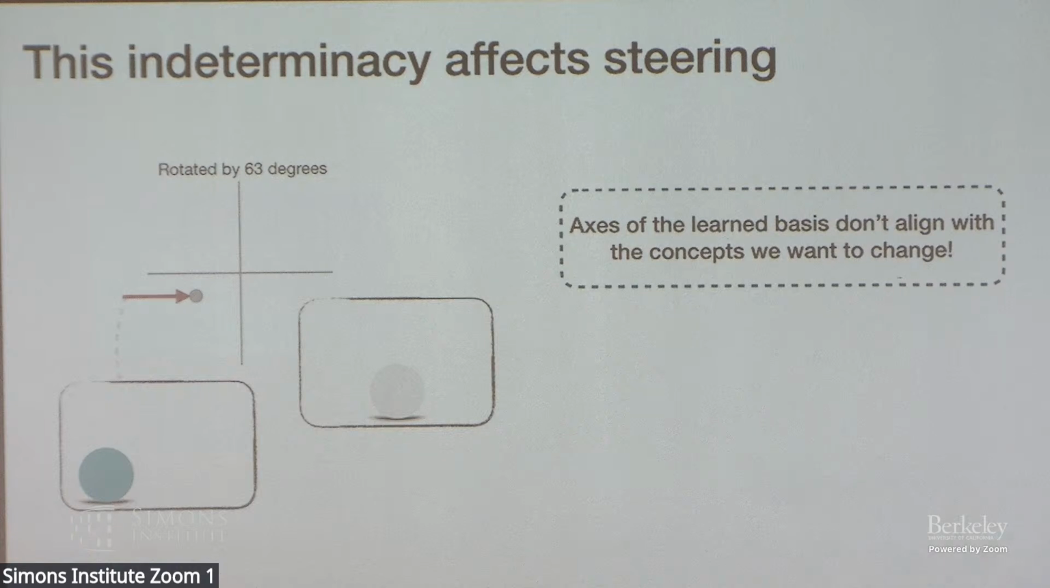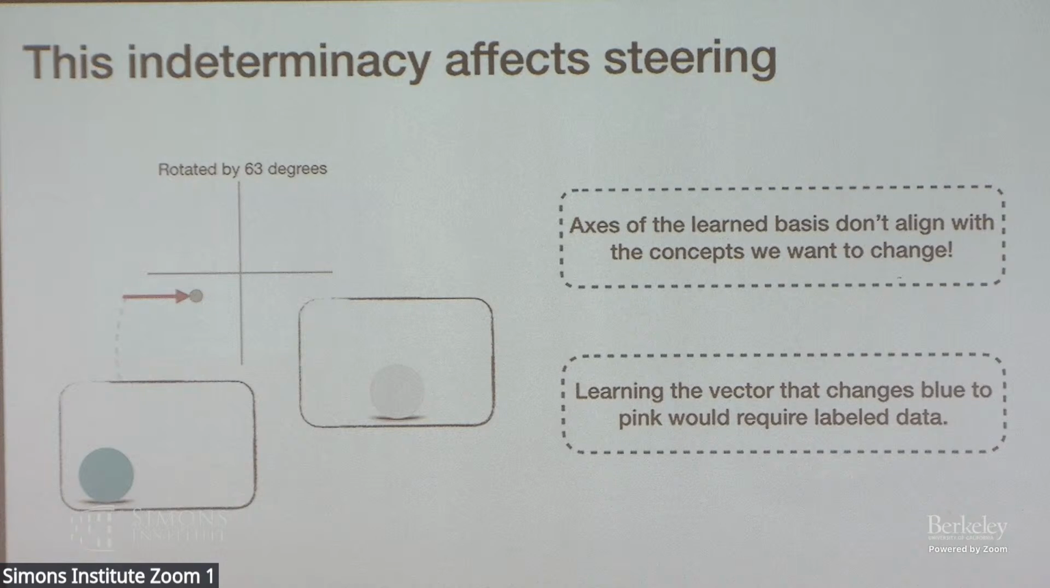Is this so bad? I mean, you could, in theory, try to learn that direction of change using labeled examples, but this is the key, right? Now we're suddenly back to a problem where we need more labeled data in order to do some kind of steering. So what can we do with just unsupervised learning? Do we have any hope of being able to learn those nice disentangled concepts?